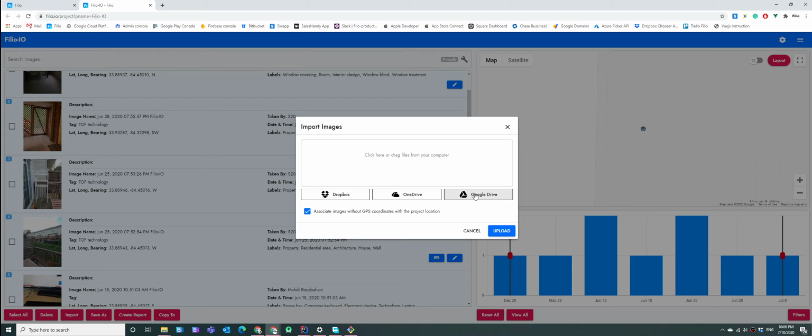Once you import images, we go through the metadata of your images. If they have latitude and longitude, we'll record them and use those. If they don't, we'll associate each picture with the GPS coordinate of the project. Once you upload the pictures, we run them through our AI algorithm and label them. So later on, even if the pictures don't have any description, you can search them based on the labels that we find through our artificial intelligence algorithm.